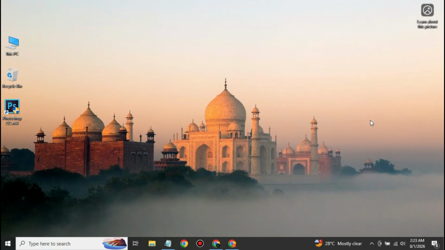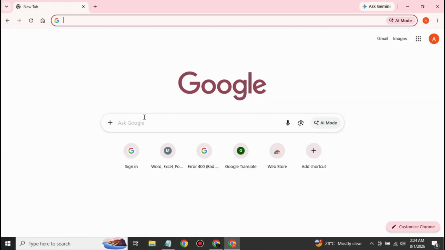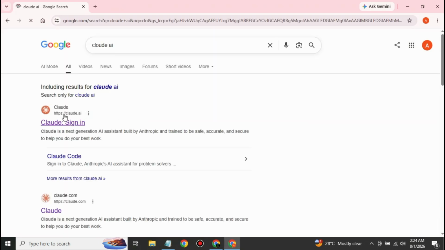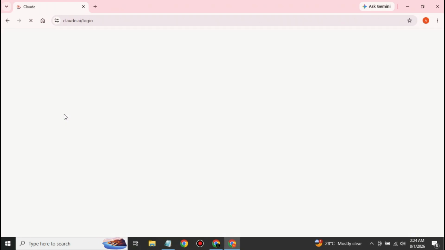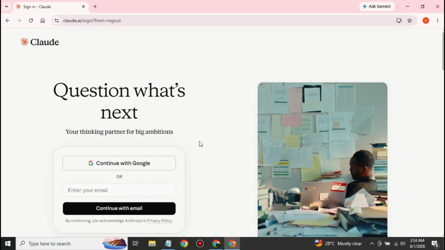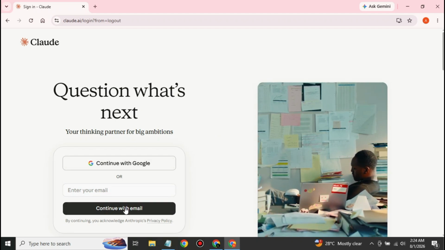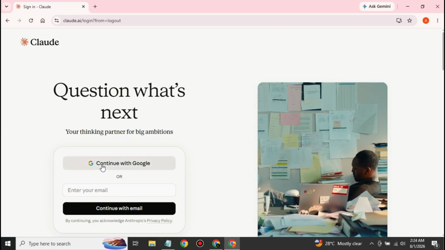Want to use Claude AI without paying for a subscription? Claude offers a free plan that lets you chat with AI, write content, analyze documents, generate code, and explore many powerful features at no cost, although usage limits apply. In this tutorial, I'll show you how to use Claude AI for free in 2026.